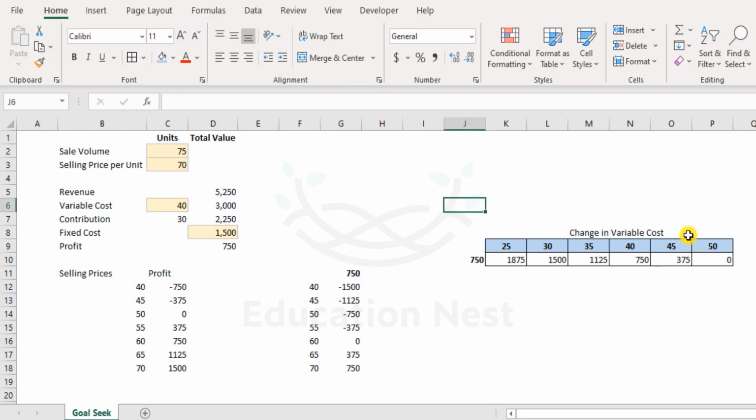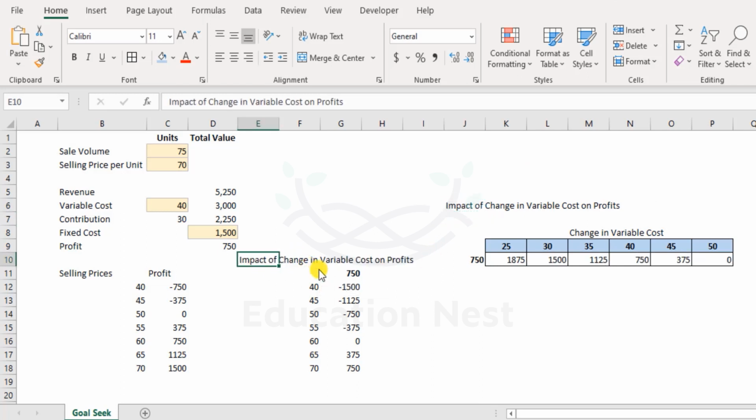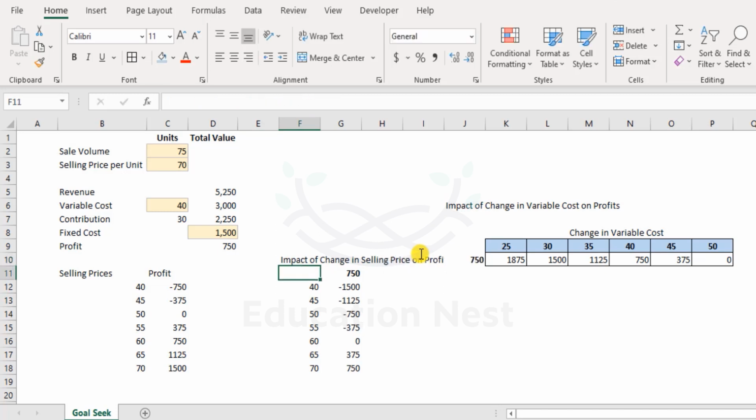So what could be the title for this data table? Impact of change in variable cost on profits. Great. So can we have a similar one over here for impact of change in something over here? Change in selling price on profits. Let's try this over here.